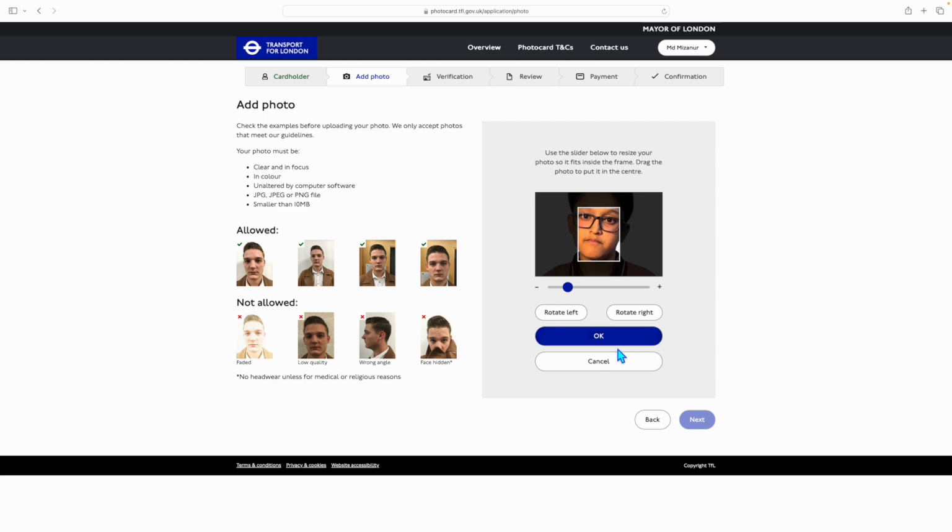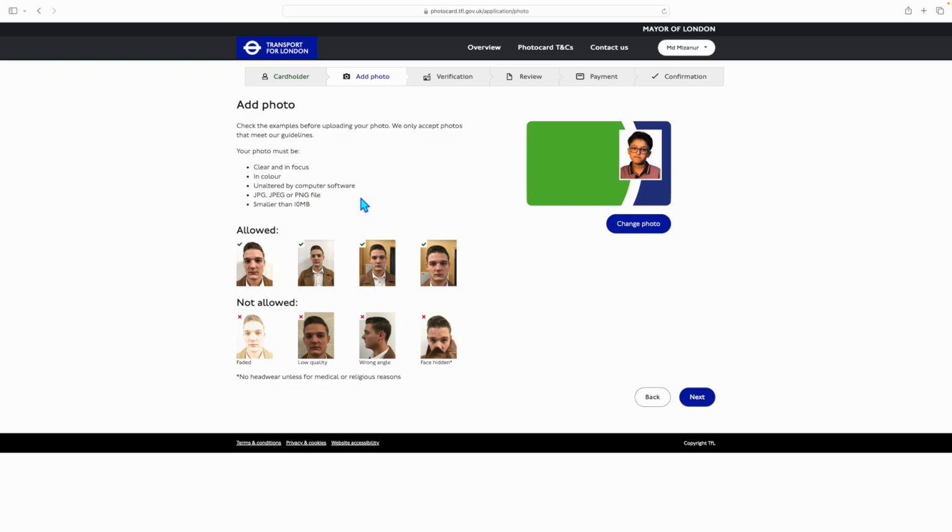So let me upload my photo. I have to resize it because I can't just show my chin or something. I need to scale it perfectly just so people who see my card can identify that it's me, not anyone else.